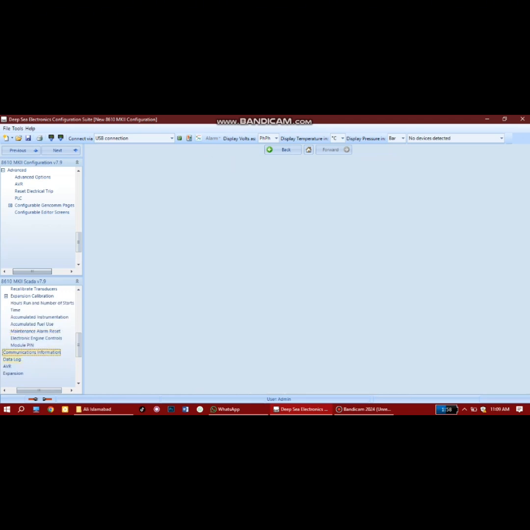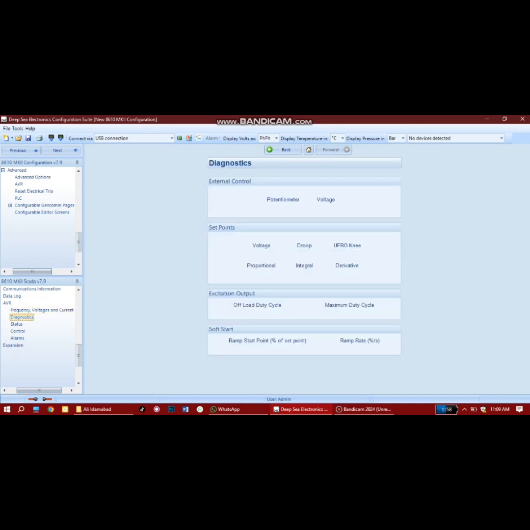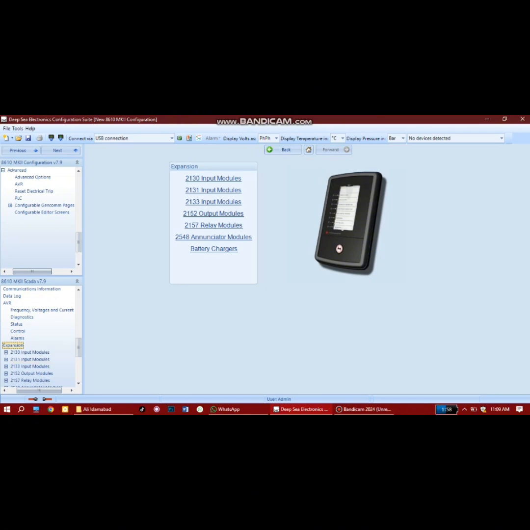This is the IP screen. This is the data log screen. You can watch here all SCADA parameters in all these screens. Guys, here is all the SCADA parameters. You can watch all these SCADA parameters on all the screens.